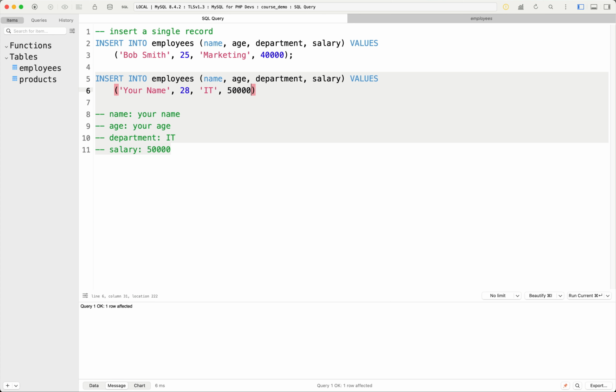And there's one more thing which I need to do. Can you remember what it is? And that is the semicolon on the end of there.